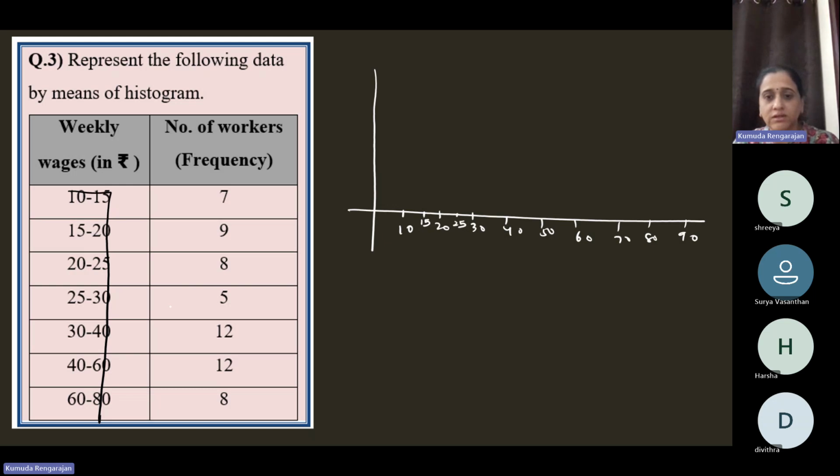Then 30, 40. It's there, 30, 40. Then 60, 50 is not there. So you can just erase it. Anyways, you're going to mark it with a pencil. You can erase 50. Then after that, 60 and then 80.